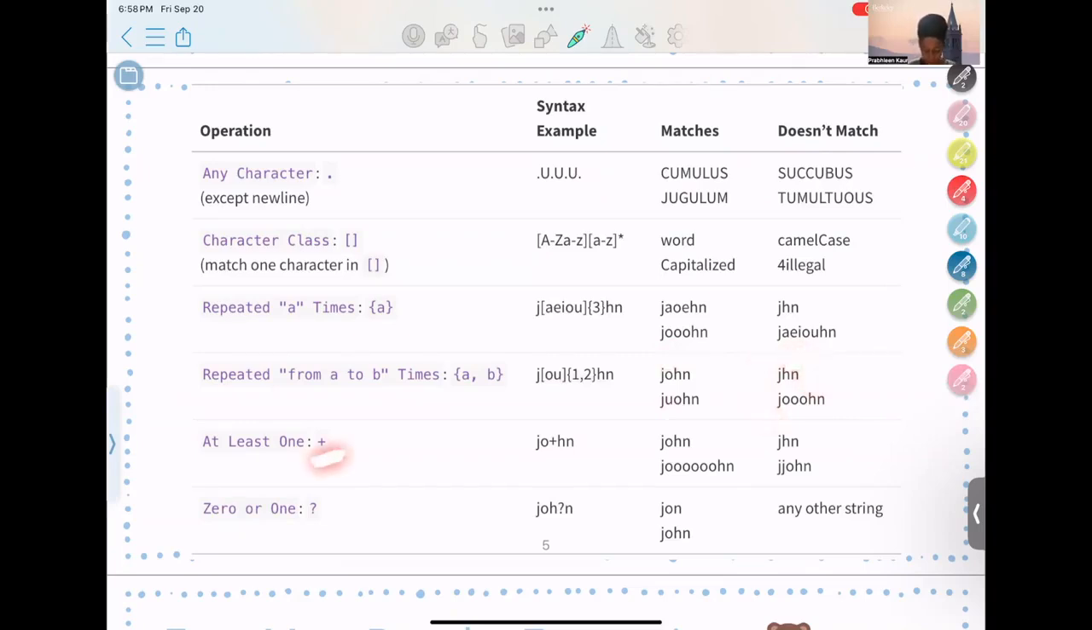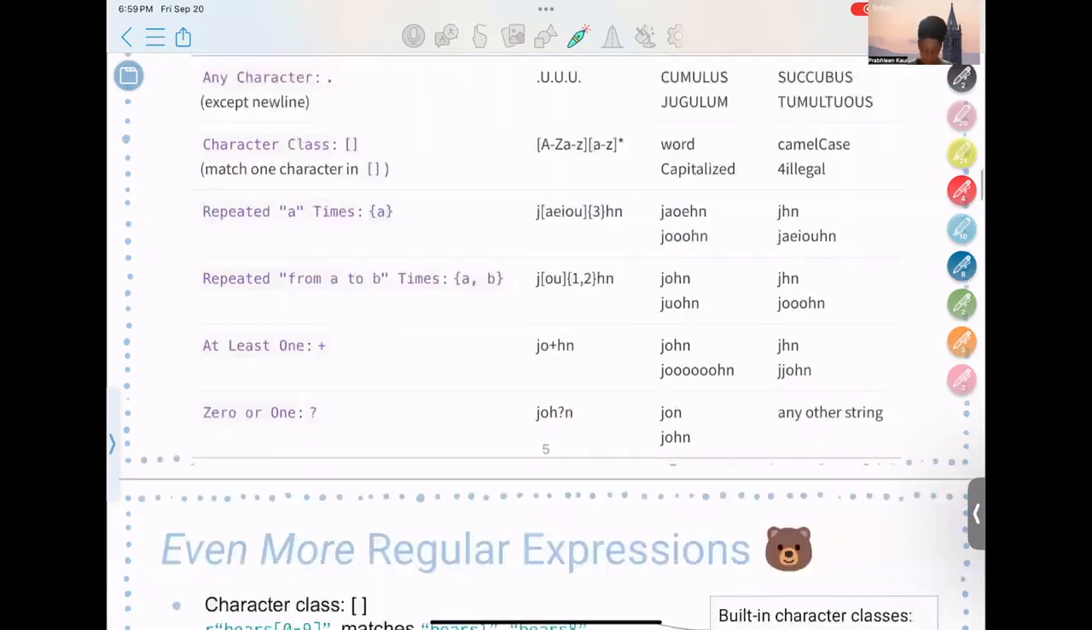Here's another one. This is similar to the asterisk, except instead of 0 or more, it's 1 or more. So here we want 1 or more of what is exactly preceding it, which is the O. So we could have one O, a bunch of O's, and then we can have 0 or 1 using a question mark. So you can have 0 or 1 H's. Here we have 0 H's, here we have 1 H, and nothing else would match.